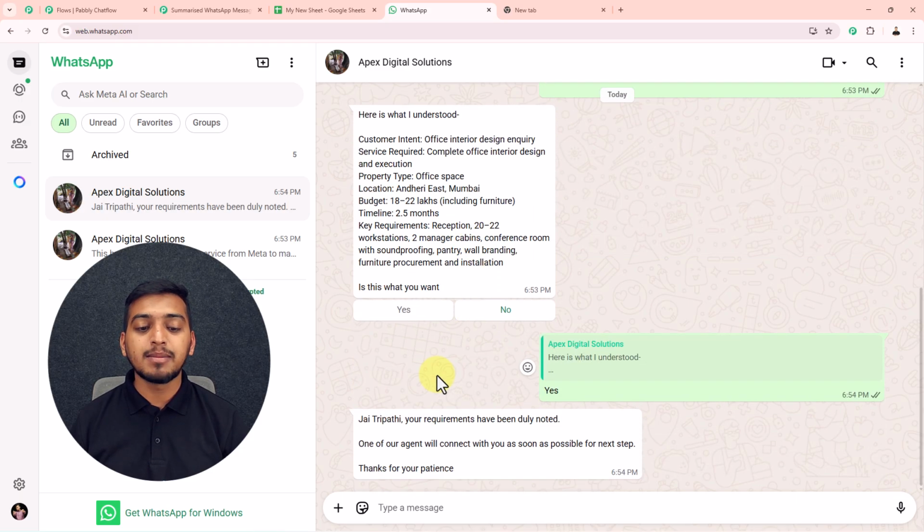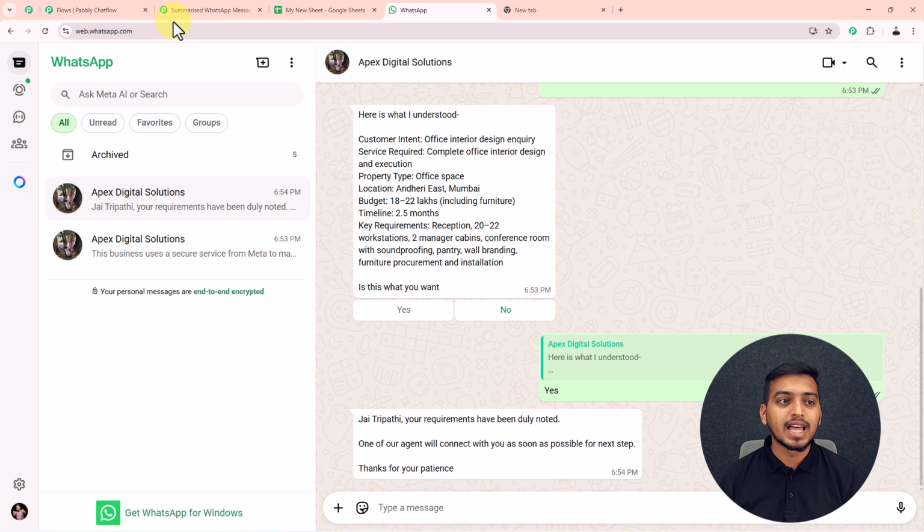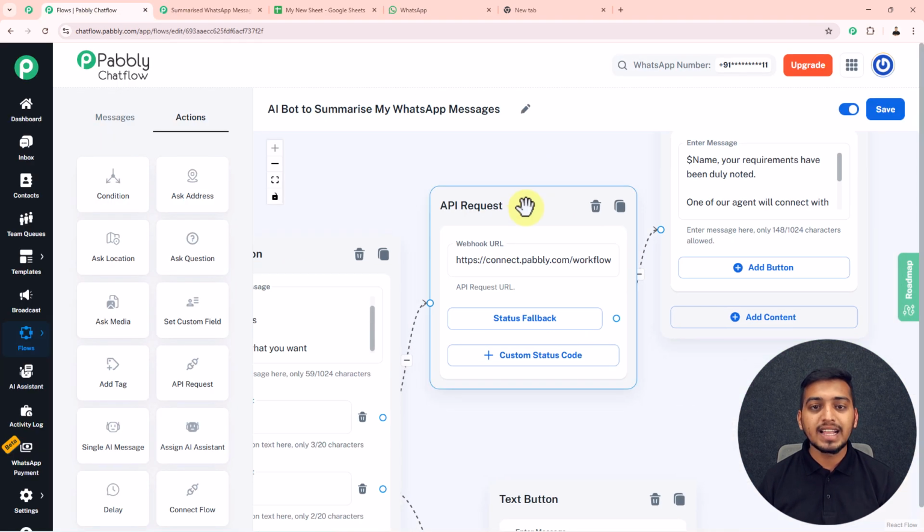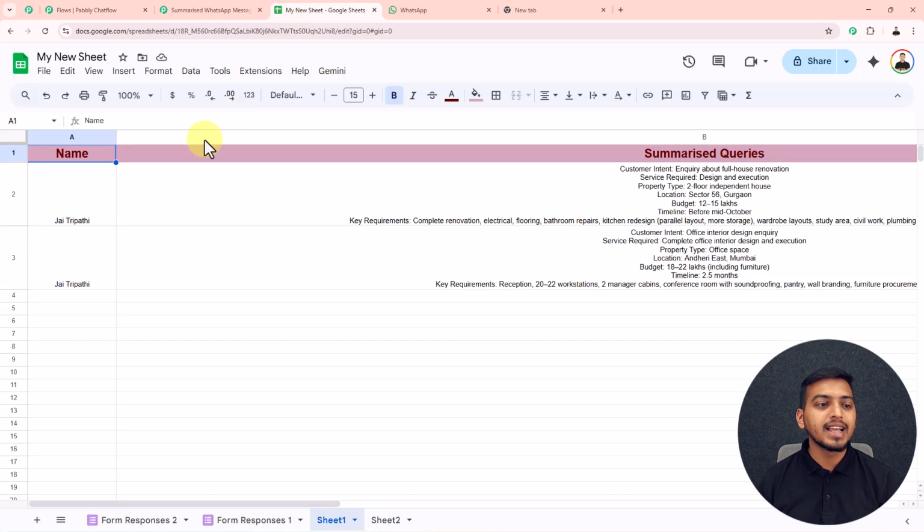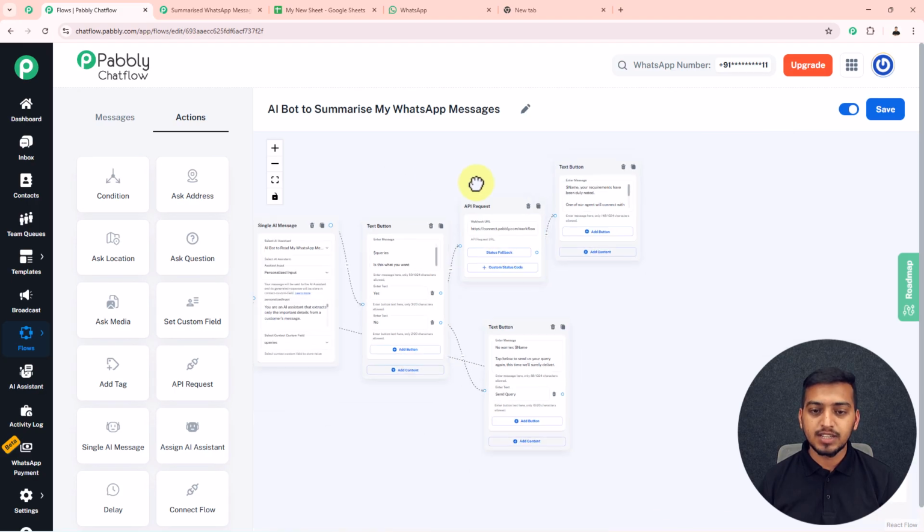Next, this bot has sent me this message, Jai Tripathi, your requirements have been duly noted. One of our agents will contact you as soon as possible for next step. Thank you for your patience. And not just this, with the help of this API request that I have added inside my chatbot, automatically the details of my customer will get added as a new row in my Google Sheet. So here you can see inside my Google Sheet, the name and the summarized query of my customer have got added successfully. So this was the demo of this amazing WhatsApp chatbot.